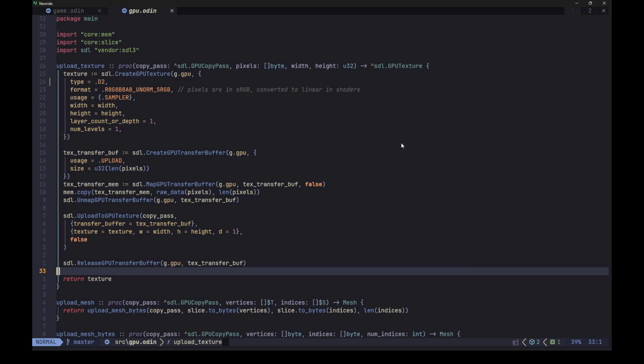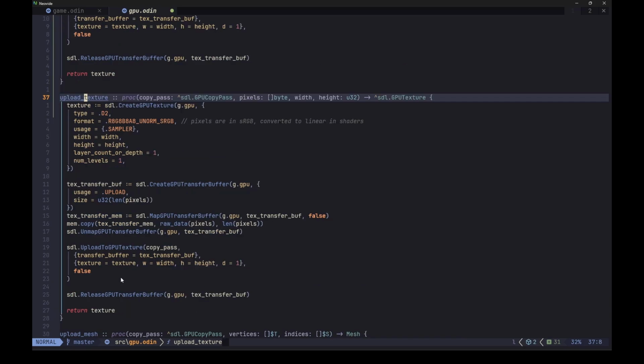So let's copy this procedure, rename it to something like upload cubemap texture. Actually, let's call it upload cubemap texture sides maybe. It might be a bit of an ugly name, but we'll have another variant that uploads it from a single image later, and we want clear names. Now, for the arguments, instead of a single byte slice, we'll take a fixed array of 6 slices.